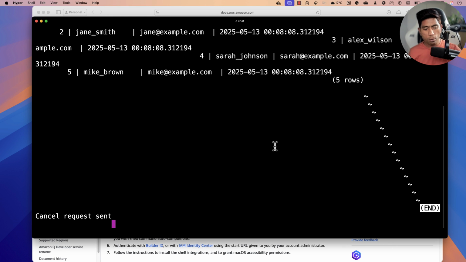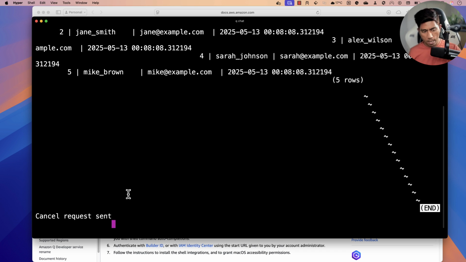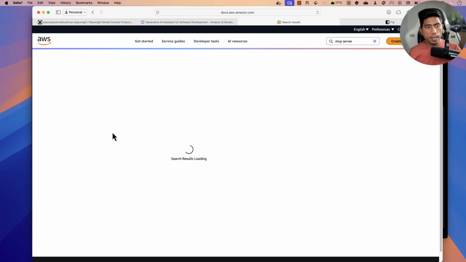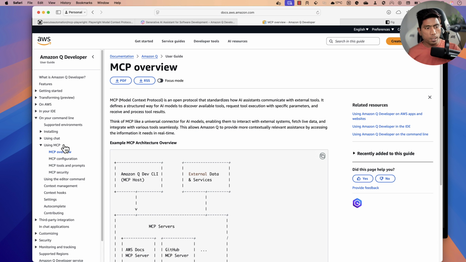But if I want to now go ahead and do some more things in this particular terminal, I'm going to say bye over here. I'm just going to stop this completely. And if I want to configure an MCP server, how can I actually do that? If I go and search for MCP server, and if I hit enter, you can see that this particular Amazon Q console or command line also supports the MCP server for me.